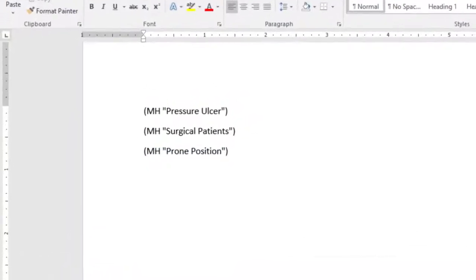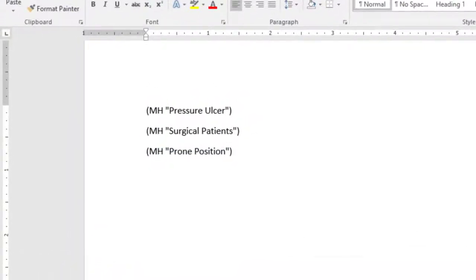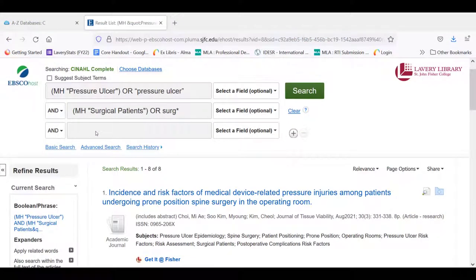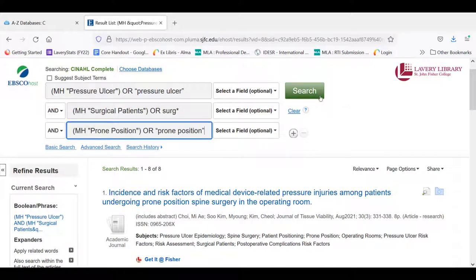I've pasted my terms into a Word doc and just added line breaks between the ANDs, and now I can add OR terms: pressure ulcer, surgery truncated to surge, and prone position. Now each line can be copied into CINAHL search boxes. Back in CINAHL, you can see I've pasted the first line with the pressure ulcers terms, second line with surgical patients, and the third with prone position.